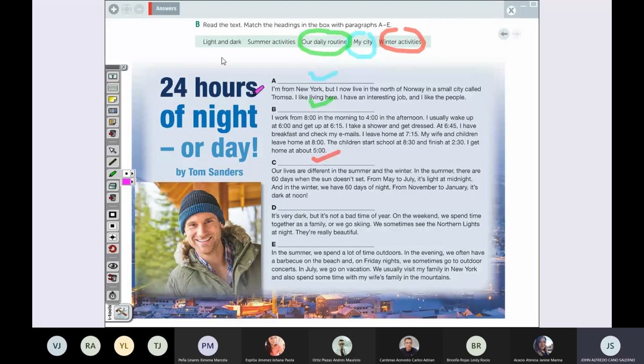Light and dark, summer activities? What do you think? Light and dark? Okay. Light and dark. And I suppose that the last one is summer activities. Okay. We are going to check.